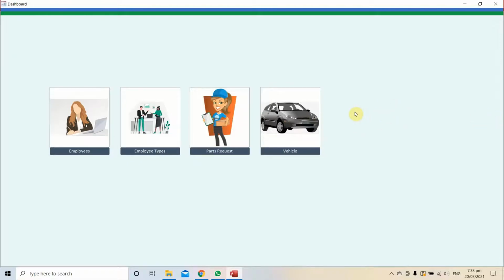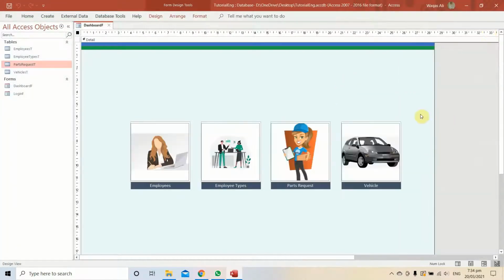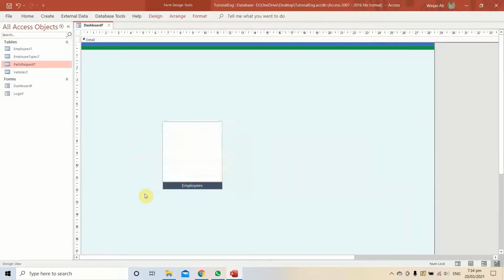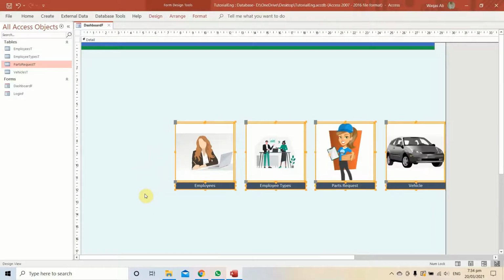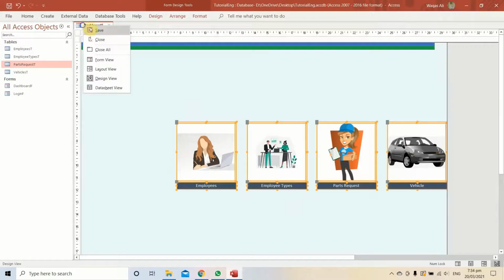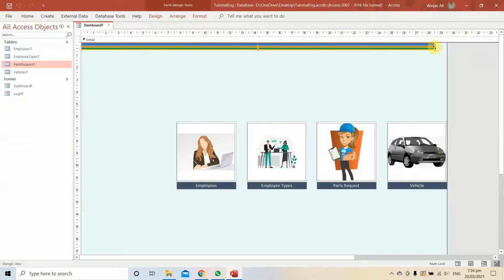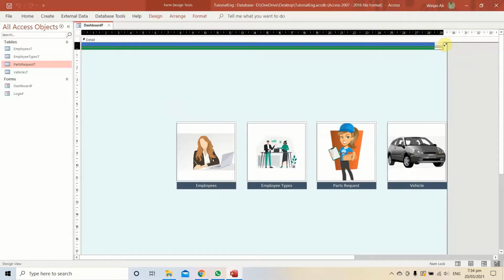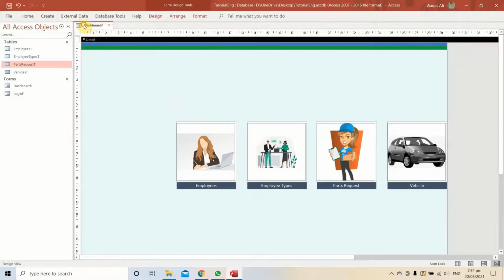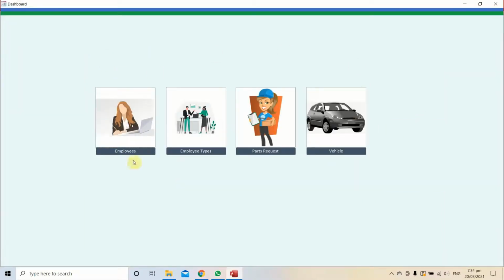So for this tutorial purpose, we are going to put them into the center of the form so it looks nice. So we'll go to the design view, we'll close this, and we'll select all, and we will simply use the arrow keys to change the location of the tiles, and then we'll go to the form view. Okay, all right, this also has to be extended. Okay, I think this is a bit better.